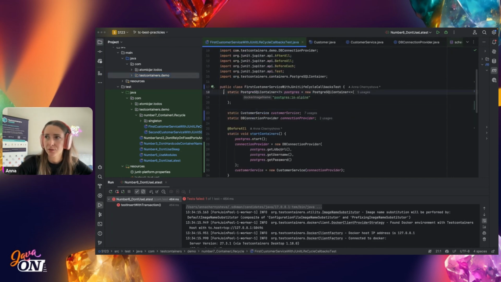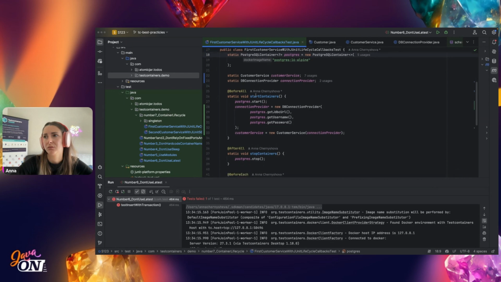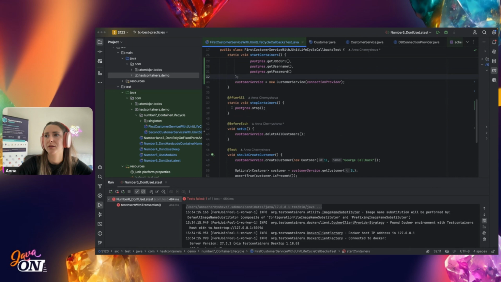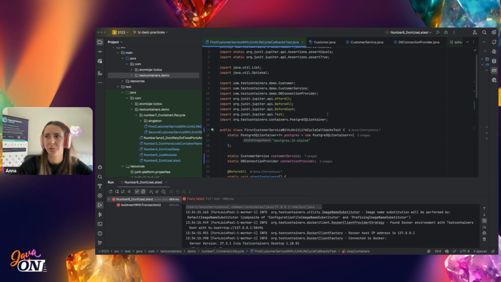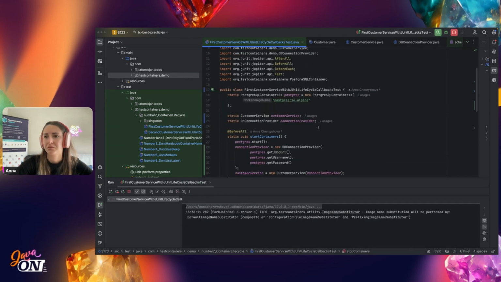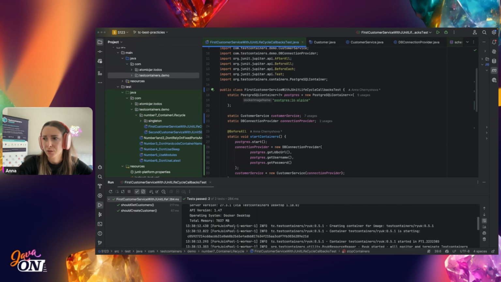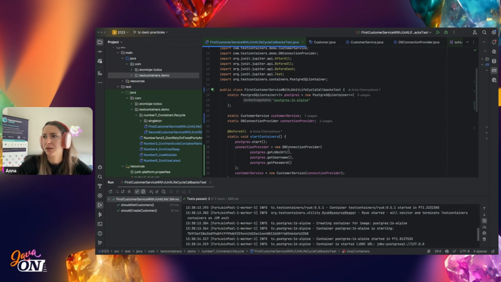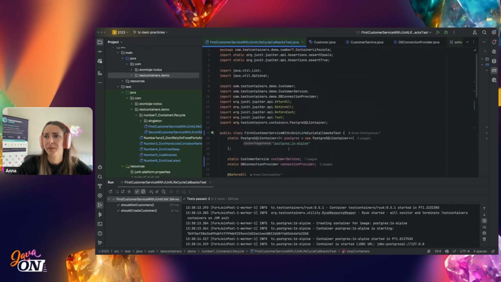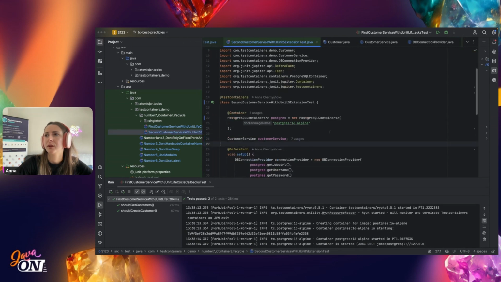So you start your Postgres as static, which means there will be only one instance of Postgres available for this class. Then in before all, you just say start, you can have your connection, and after all, you can stop it. This is very manual usage of the Testcontainers lifecycle. Here you see the tests passed, all good. But no before each. More interesting things are here.